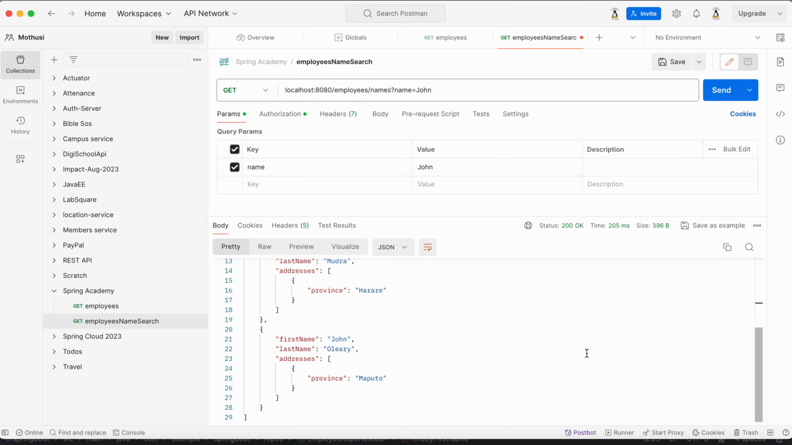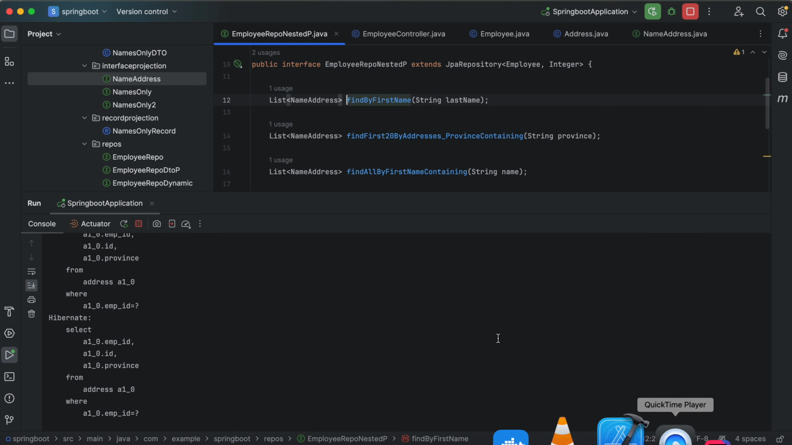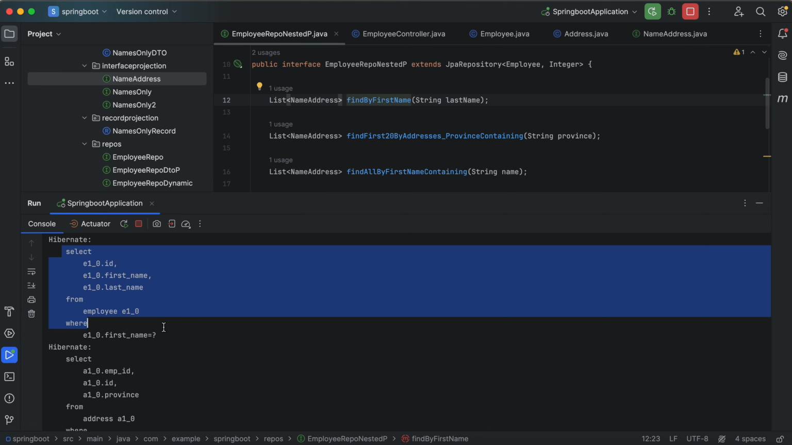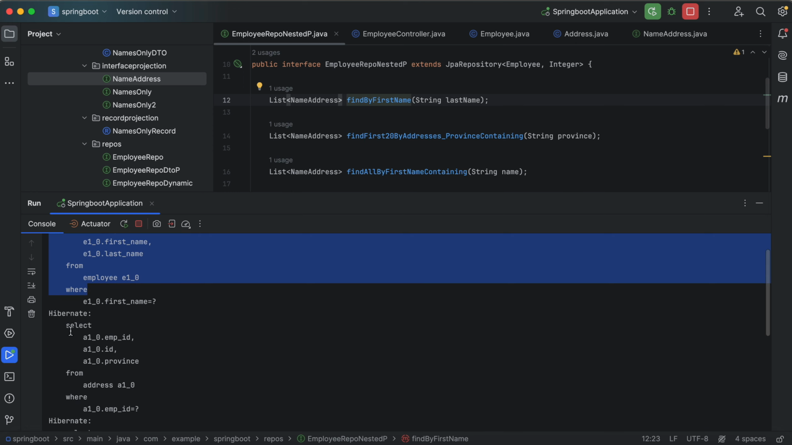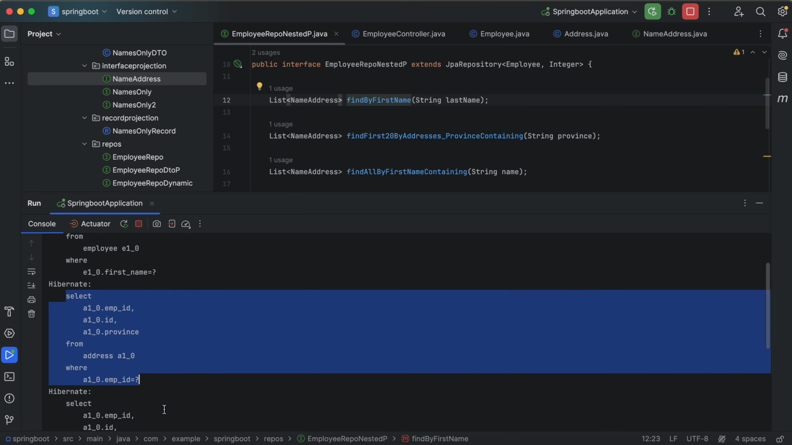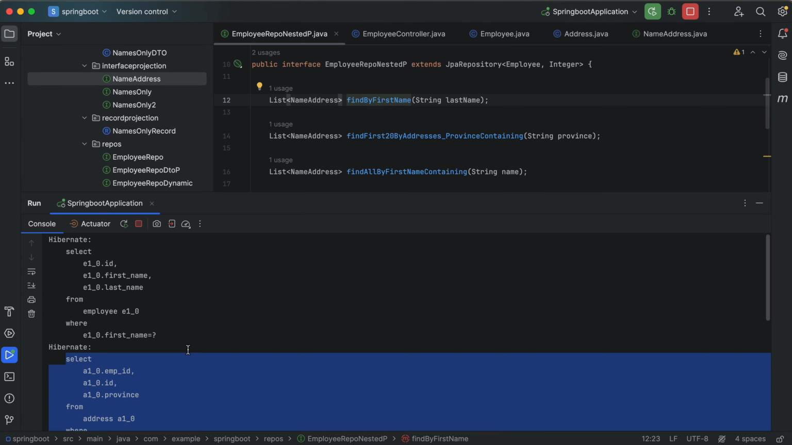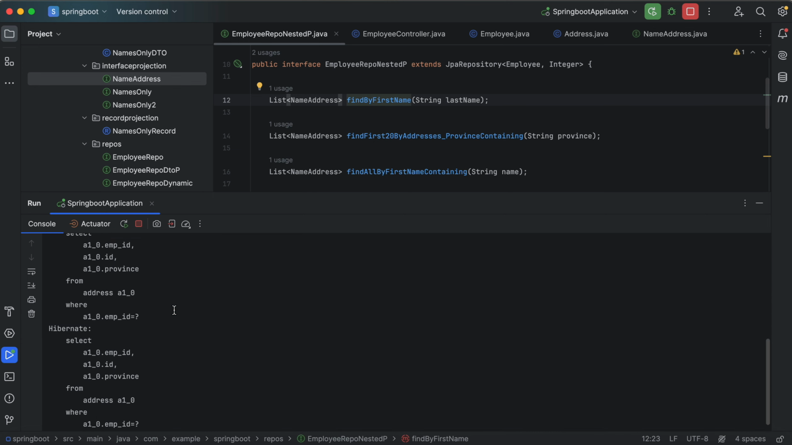All right, let's go back to the IDE. I want us to observe here. This is what we were talking about. You see that we have employee, and you have another query for address, as you can see here. So this is what we call the n+1 problem.